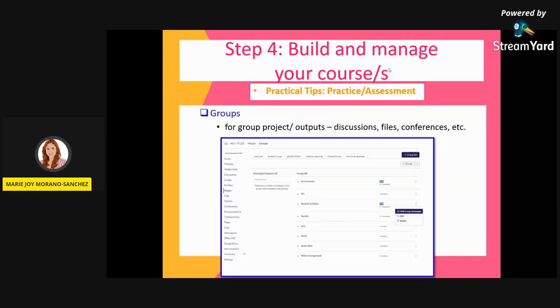So as I mentioned kanina, yung assignment mo, pwede mong gawing group assignment, or they could actually have it by group. So for group project output, it's actually under People, the People section after Syllabus and People, then before Files. So what you're going to do is you just have to create a group set, name your group, and then you just have to add the students there.